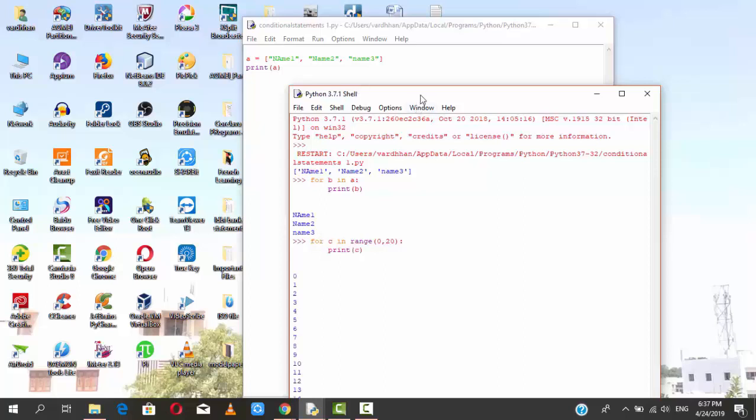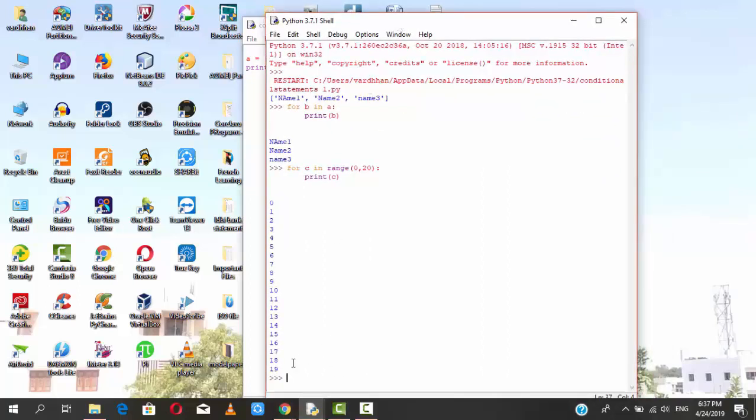So you can see we got the output here up to 19, because here the index position always starts from 0. So if you count, then 20 numbers will be there. 0 means 1, 2, 3, 4, 5, 6, 7, 8, 9, 10, 11, 12, 13, 14, 15, 16, 17, 18, 19, 20. So total 20 numbers are there. So here I had given the range 0 to 20.